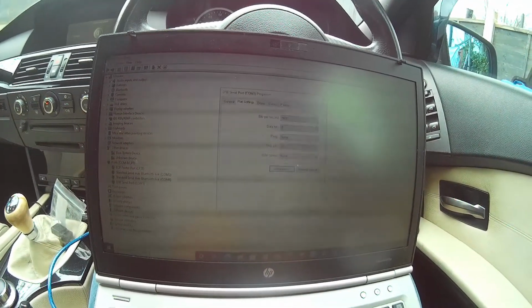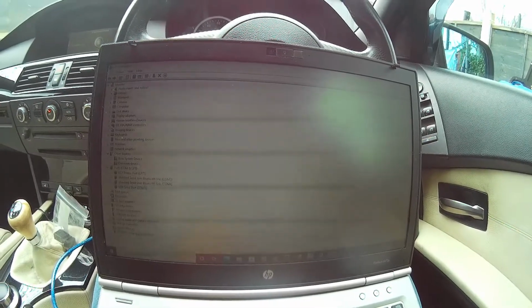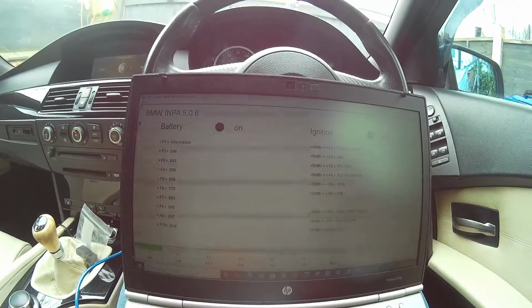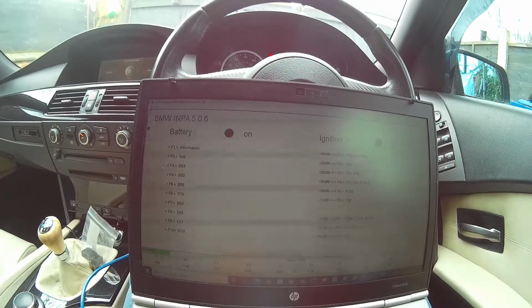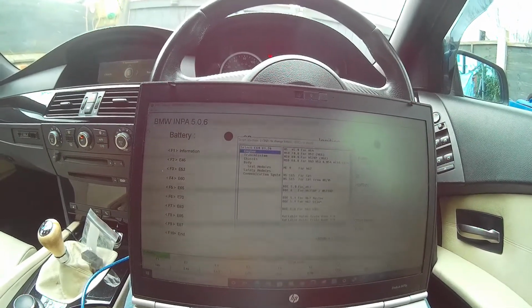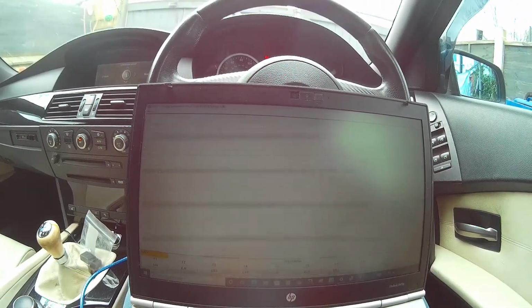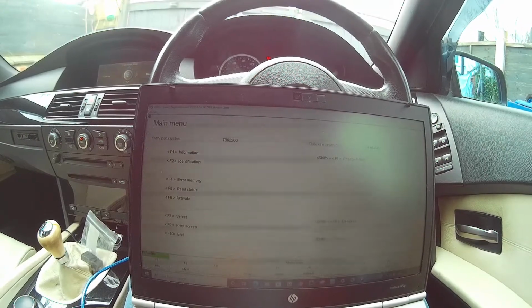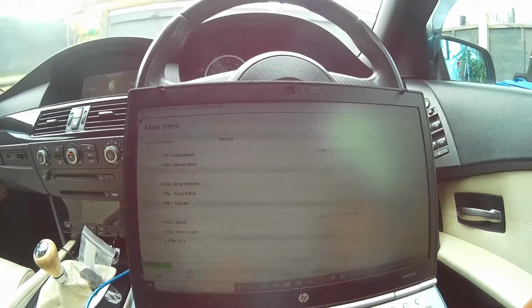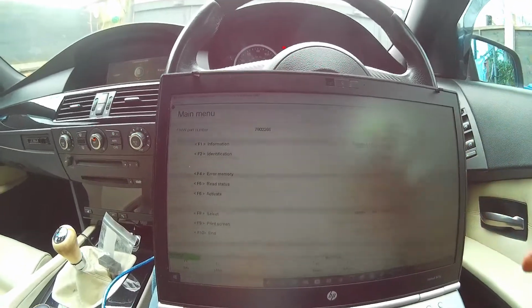So click OK on that. OK on that. Reopen up your INPA. Go ahead and, there you go, that other error has now disappeared. So you can diagnose your car now without that error coming up.